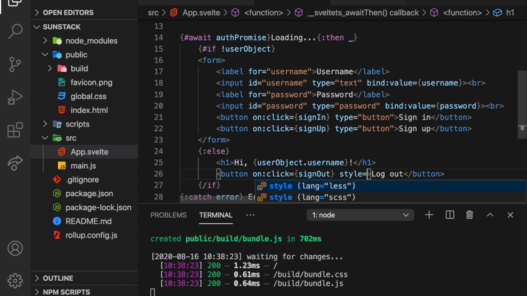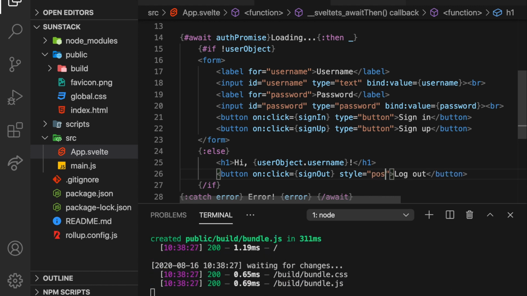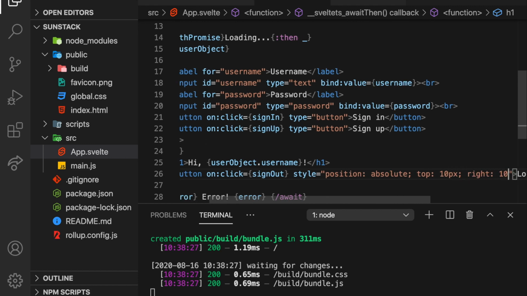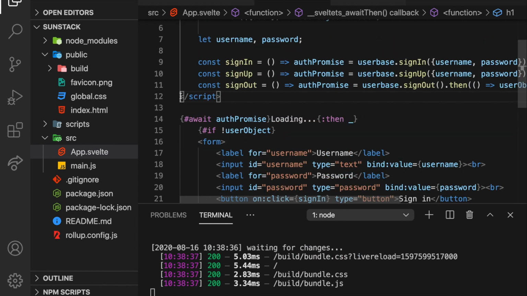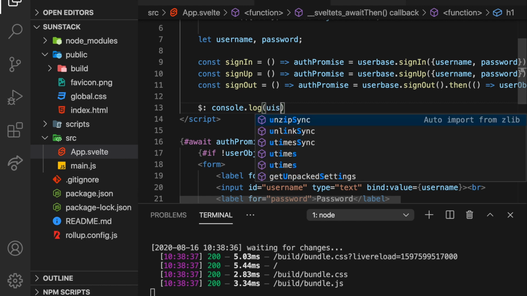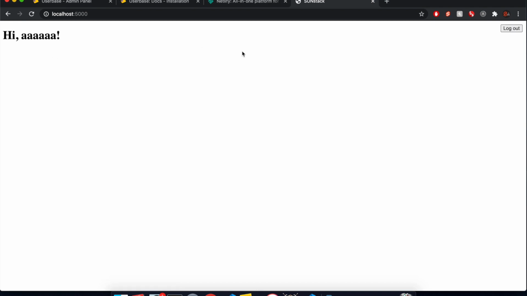And I'm just going to add a style here. Position absolute, top 10 pixels and right, just to put it up in the right corner out of the way. Okay, and I'm just going to add this for now. Here, console.log, so you can see what this user object is. Okay, so loading, hi AA, log out.